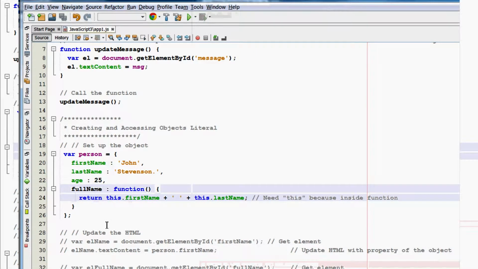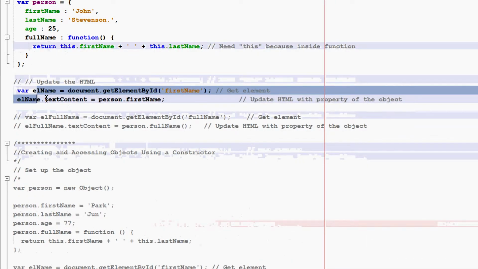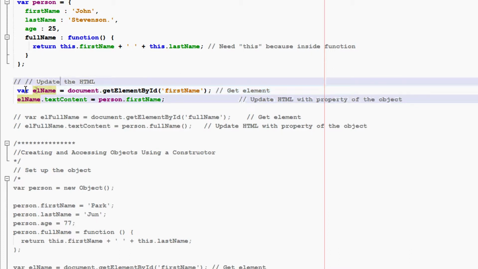Now we're going to update the HTML with this from JavaScript. So we're going to do the same, uncomment these 2 lines. So var elementName equals document.getElementById firstName. So we're going to look for this element with first name and assign it to this variable lname, and then lname.textContent is going to be person.firstName.